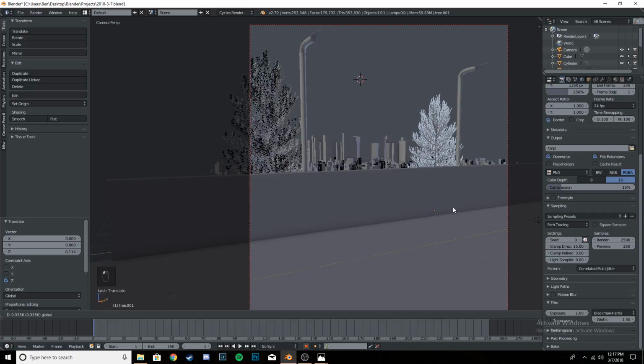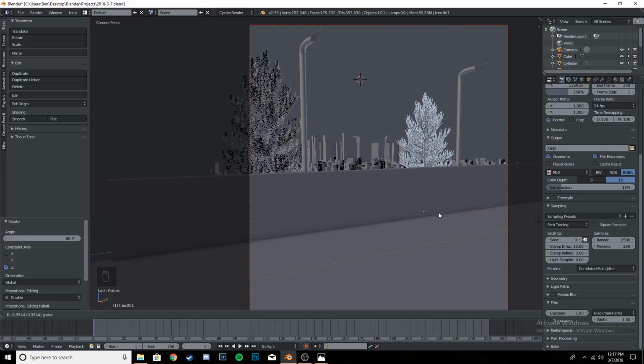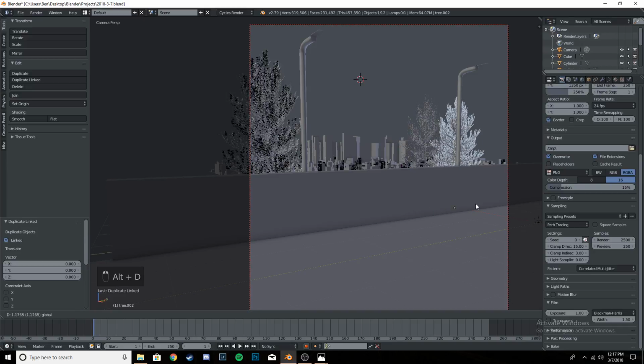Let's move it over here, I suppose, something like that. Let's rotate it on the Z-axis, give a different view. I don't know, again, just add some variation in there. Let's go with something like that. And let's click Alt D once more.